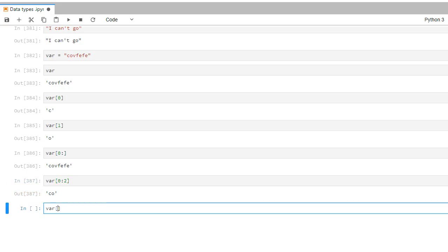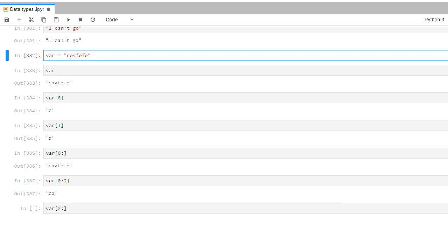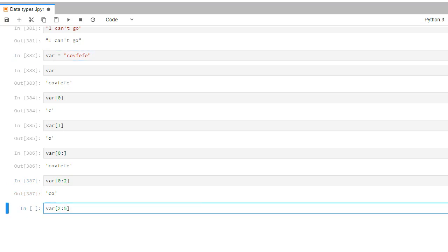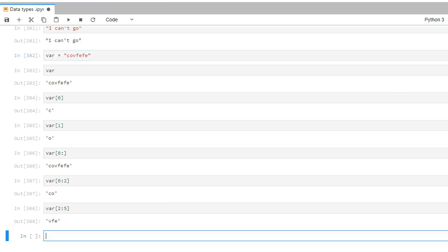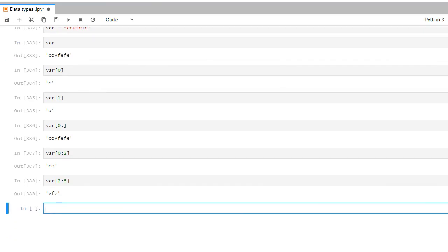For example, I can call 2, which is in this case V, and then I can call 5, so VFV, that's 2, 3 and 4. So there's that. Now let's move on to list.